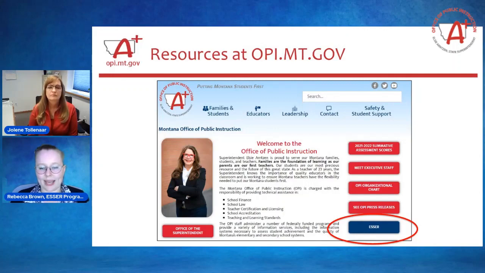If you go to the OPI website, opi.mt.gov, we have an ESSER webpage. There's a big blue button that says ESSER. It's circled here on the bottom of your screen. And when you click on that, it will take you to the ESSER website. And we have just tons of resources for you folks. Everything having to do with ESSER, going all the way back to the beginning with the original Montana State ESSER plan. All of our trainings are being recorded and posted on that website. Any templates or resources that we come up with are all posted to that website.